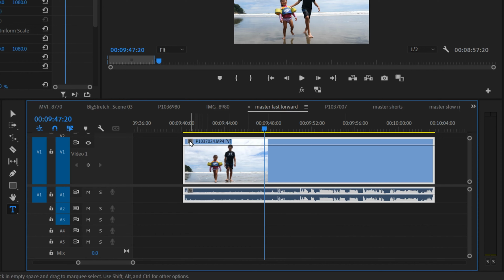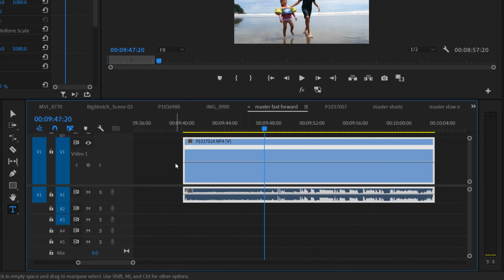Then you're going to go up to this little effects thing in the corner, right click on it, go down to time remapping, and choose speed. That'll put a little white line across the middle of your clip, which is where we're going to apply our keyframes to in order to change the speed throughout this clip.